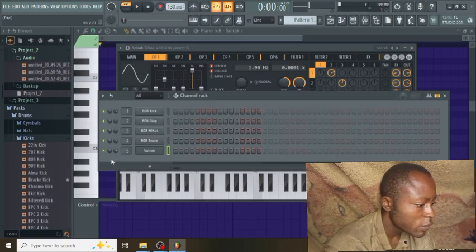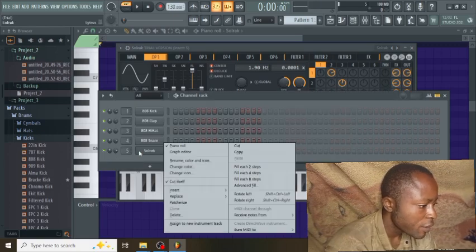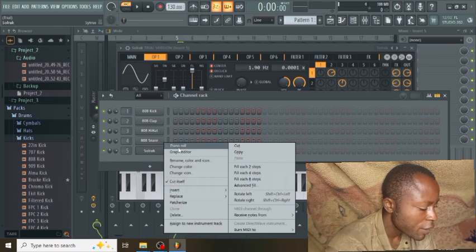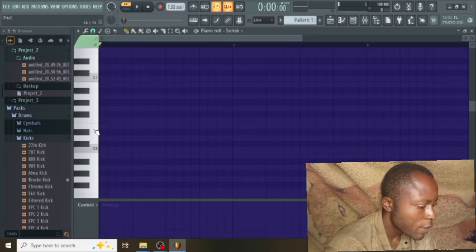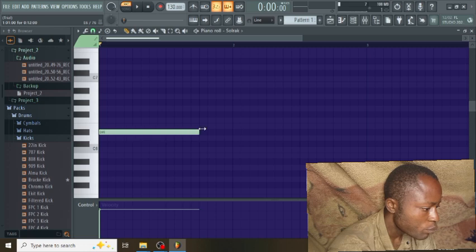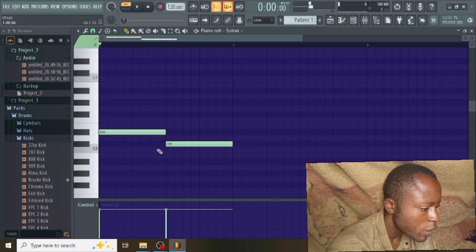Voila, this is a perfect one. I'm going to right click and press piano roll. Right click, piano roll. I open my piano roll. I'm going to program my beats now like this. This is the first bar, so I'm just programming, placing the notes where it belongs.